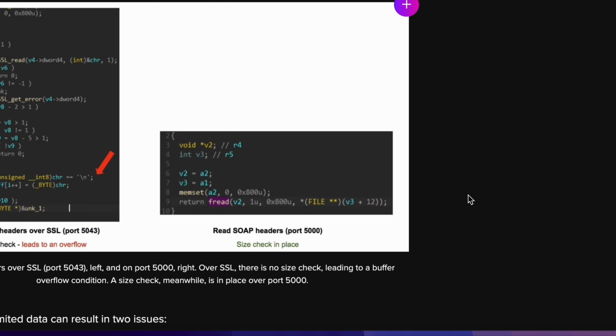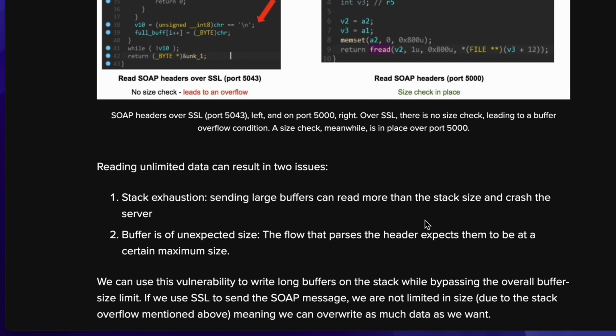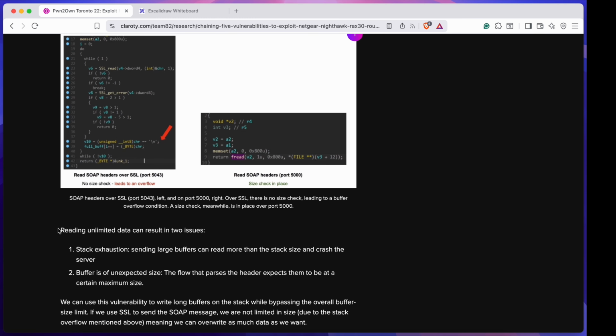Okay, in port 5000, there's an fread function and there's a limit of 0x800, which should be near 2000 bytes, I guess. So buffer overflow isn't possible here. On the other hand, on port 5043, there's a while loop which is reading data one byte at a time and it does not check how many bytes are read, meaning buffer overflow is possible here. I'm kind of curious how they're going to bypass the authentication by this overflow. Anyway, let's move on. Reading unlimited data can result in two issues: stack exhaustion.